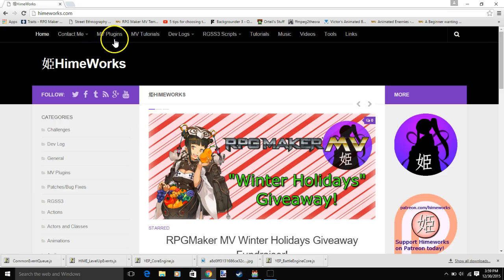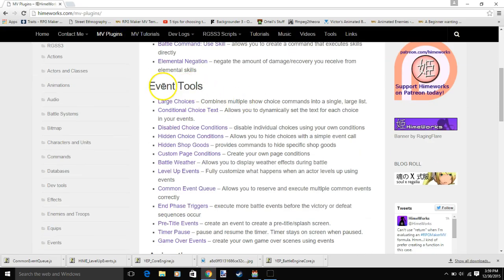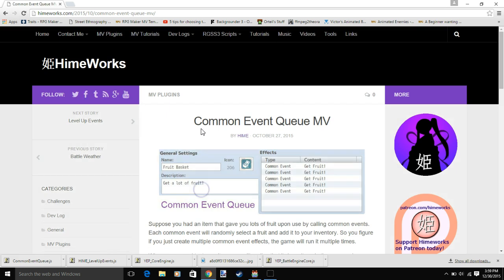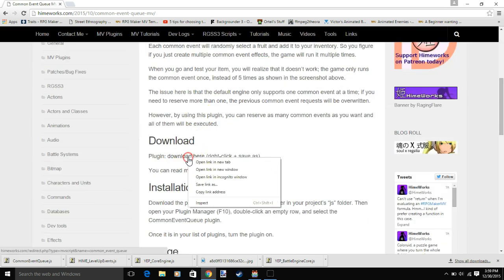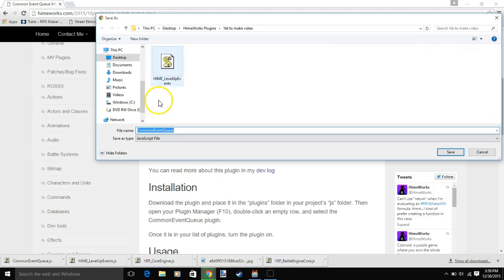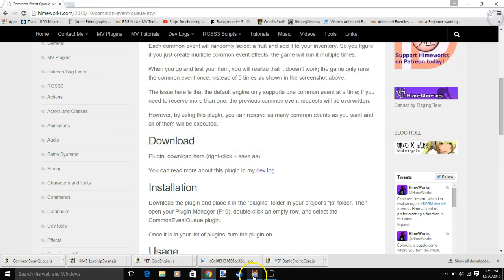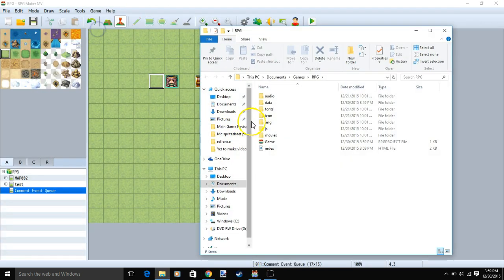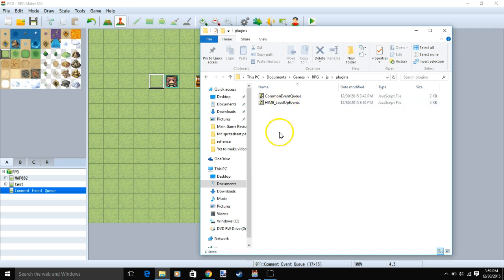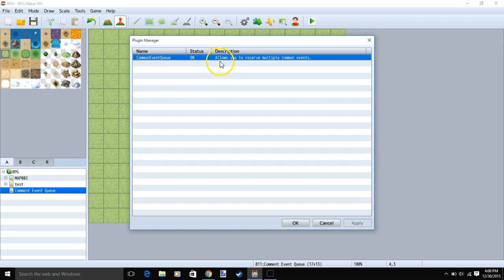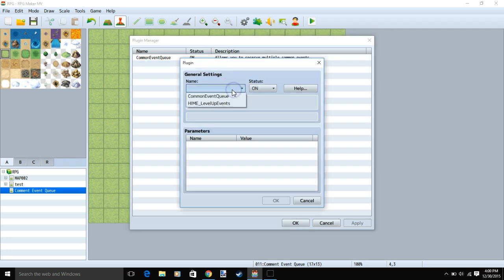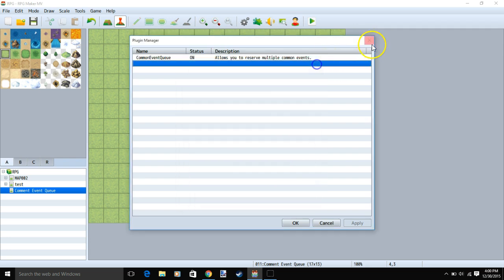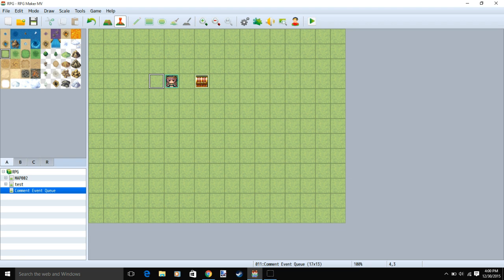First, we'll go to this site: MV Plugins, Event Tools, Common Event Queue. Scroll down to download, right click download here, save link as, and download it to your computer. Go back to your software, game, open folder, JS, plugins, and move your Common Event Queue plugin here. Next, we'll go to our plugin manager, double click a row, name it Common Event Queue, click OK, and no further action is required for the plugin.